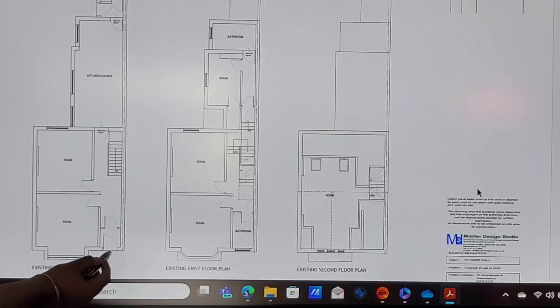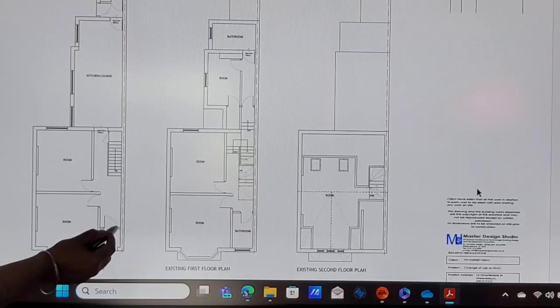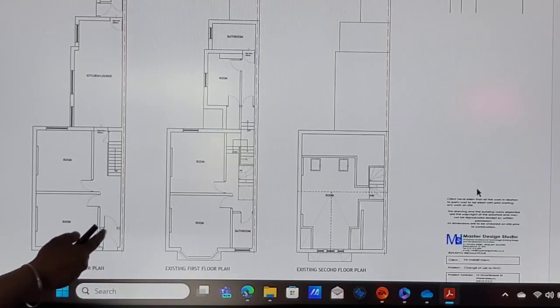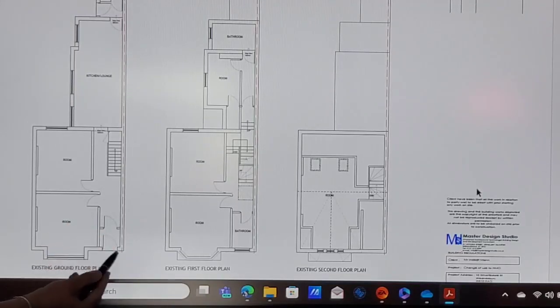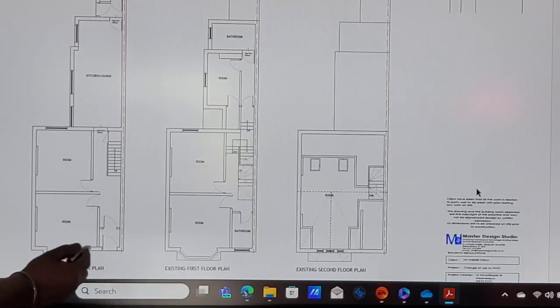Okay, so the ground floor is where you actually walk into the property. So as you can see, this is a door. Okay, that's the front door. So you walk into the property, you can see there's a little porch area there, which we're taking out anyway. I'll show you in my next slide.